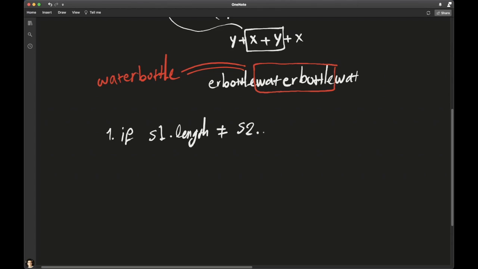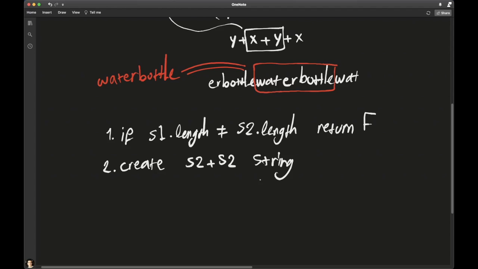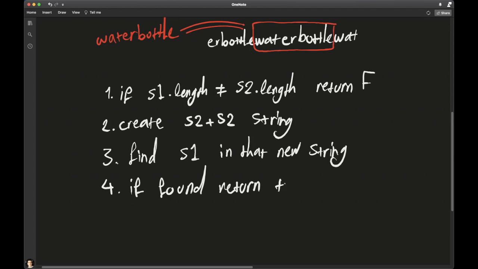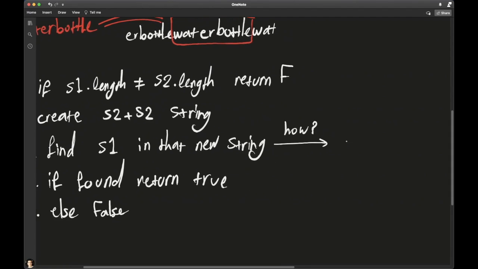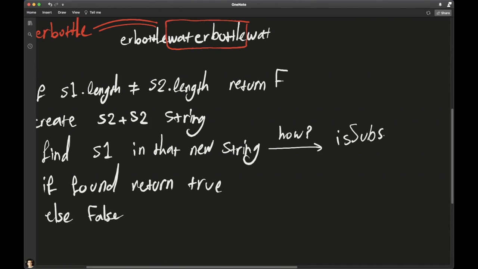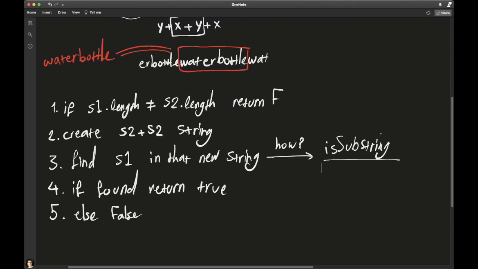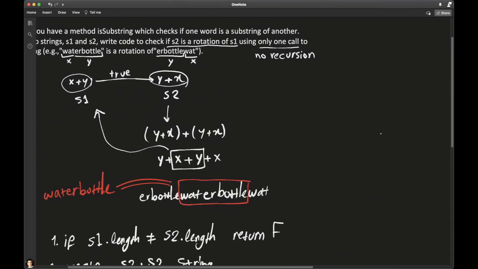So for our algorithm, I think first we should see whether both strings actually have the same length, since if both strings are not the same length, they are not probably a rotation of each other either. So that's the first thing that we're going to do. Then we are going to create the larger string and then see if we can find string 1 in that. And if we found that, we will return true. Otherwise, we will default to false.